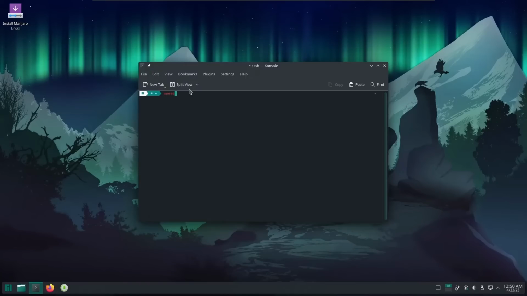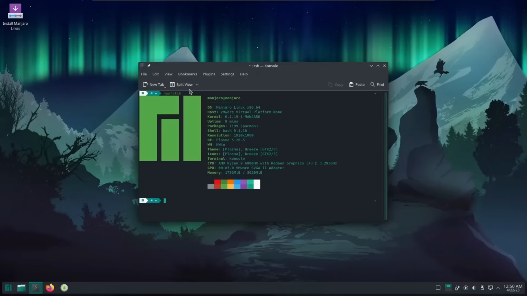Let's run a Neofetch on it. And right there, it gives you the same information we had a while ago. It shows that we have 1,199 packages installed from Pacman. It's Plasma theme, of course, and then, of course, the Ryzen. Let's go ahead and close out of that.